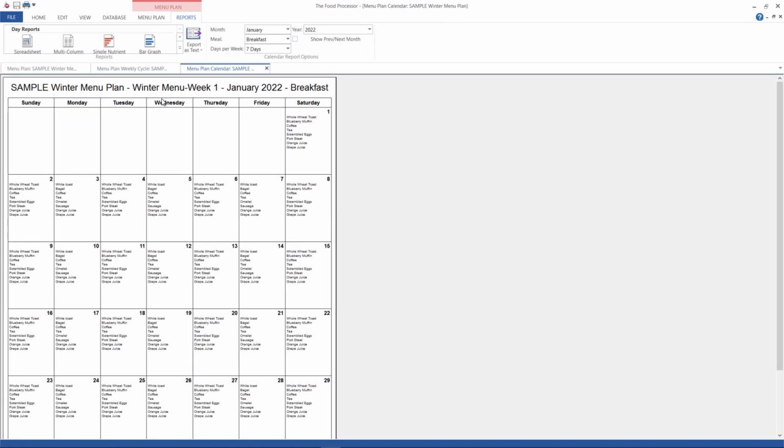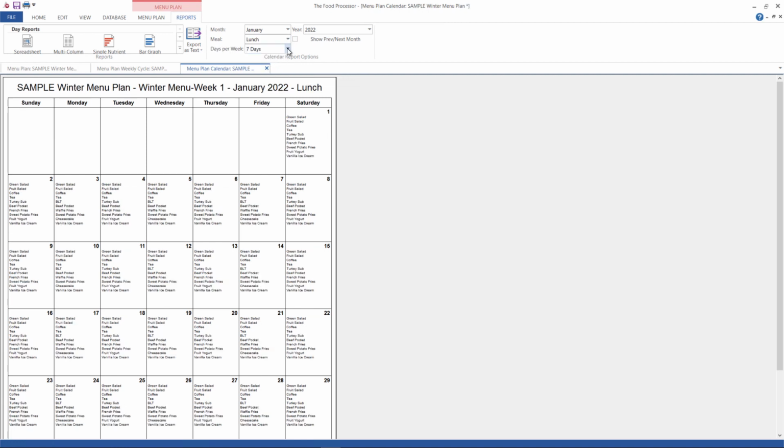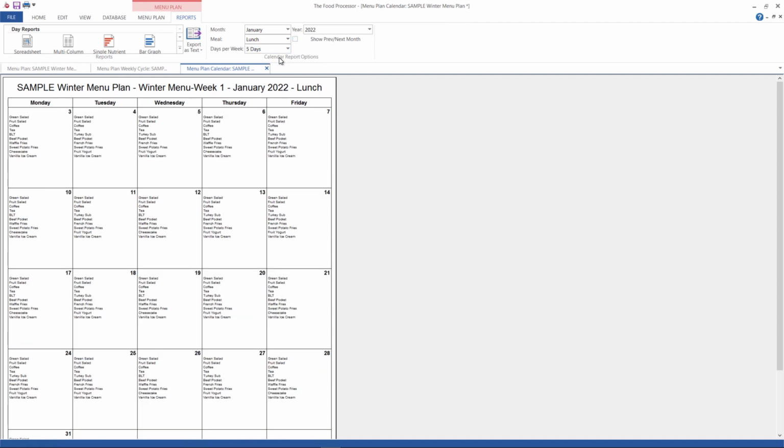Instead of just one week, like the weekly report, the calendar report displays an entire month. But instead of all meals, this report shows only one meal. In this example, I'm showing the January 2022 breakfasts. Up here, I can change it to display the lunch menu instead. I can also choose to show the days from the previous and next months. And the calendar will always assume a Sunday start to the 7-day week, regardless. If I change it to a 5-day week, the week will begin on a Monday.